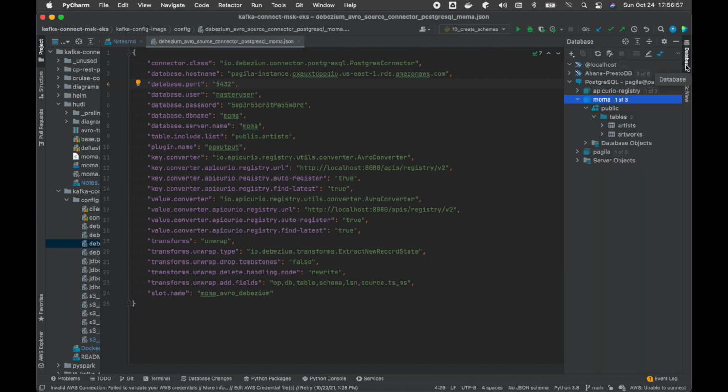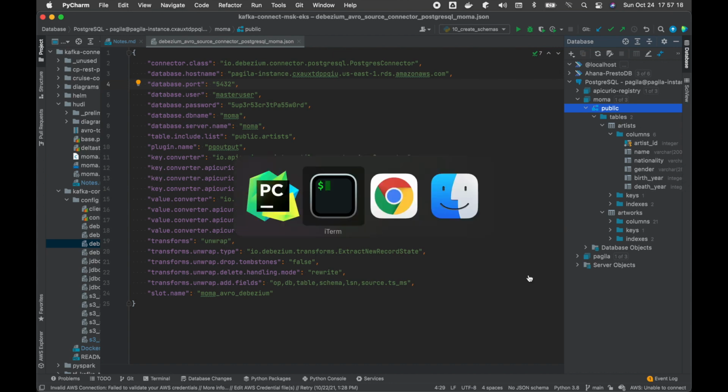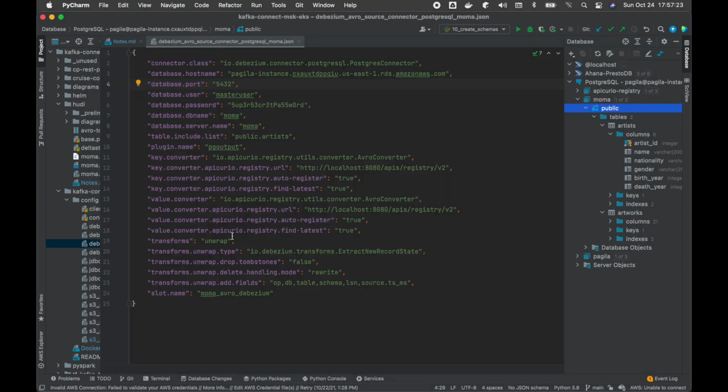Again, if we look over here, I've connected to that Postgres RDS database in PyCharm, and you can see here that there is a MoMA database. There is a public schema with 2 tables, artists and artwork. And again, we're only focusing on the artist table. So artist ID, name, nationality, gender, birth date, and death date, which are the fields that you saw here in the messages that I viewed. Again, we're only focused on the public artist table.